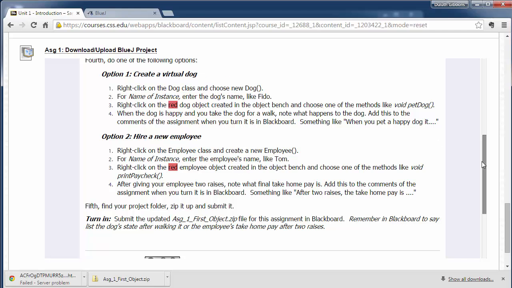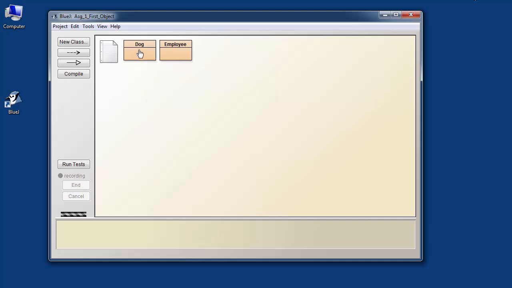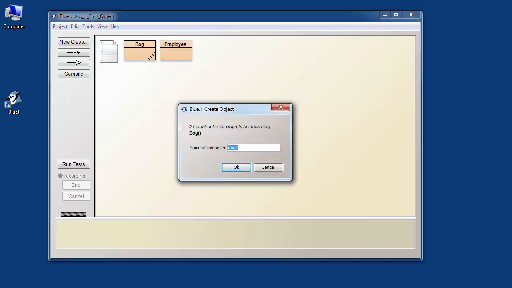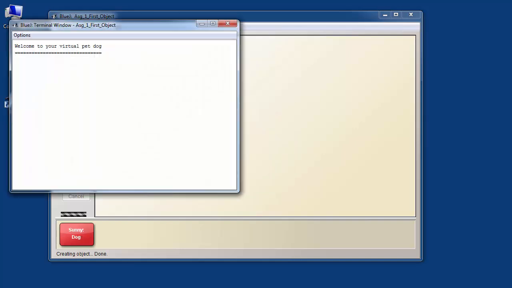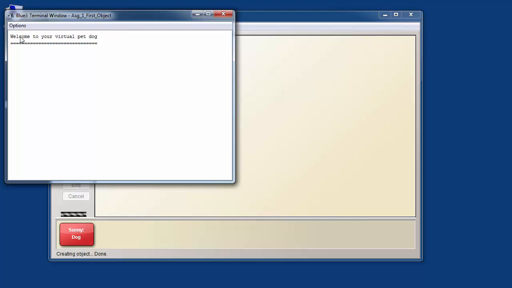I'm going to do this create virtual dog option, I think. So I'm going to right click on the dog class and choose new dog. Okay, I'm going to go back to BlueJ, right click on dog and choose new dog. And I'm going to give the dog some name. You could name it Fido or anything like that. My dog's name is Sunny, so I'm going to call it Sunny. So it should open up the terminal window and it should say welcome to your virtual pet.